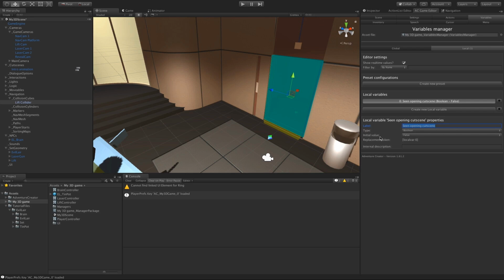And its initial value is set to false, and that's fine. What we're going to do is, at the end of our intro animation, set the value to true. And then before we run this whole cutscene, we're going to check its value to work out whether or not we should play it.